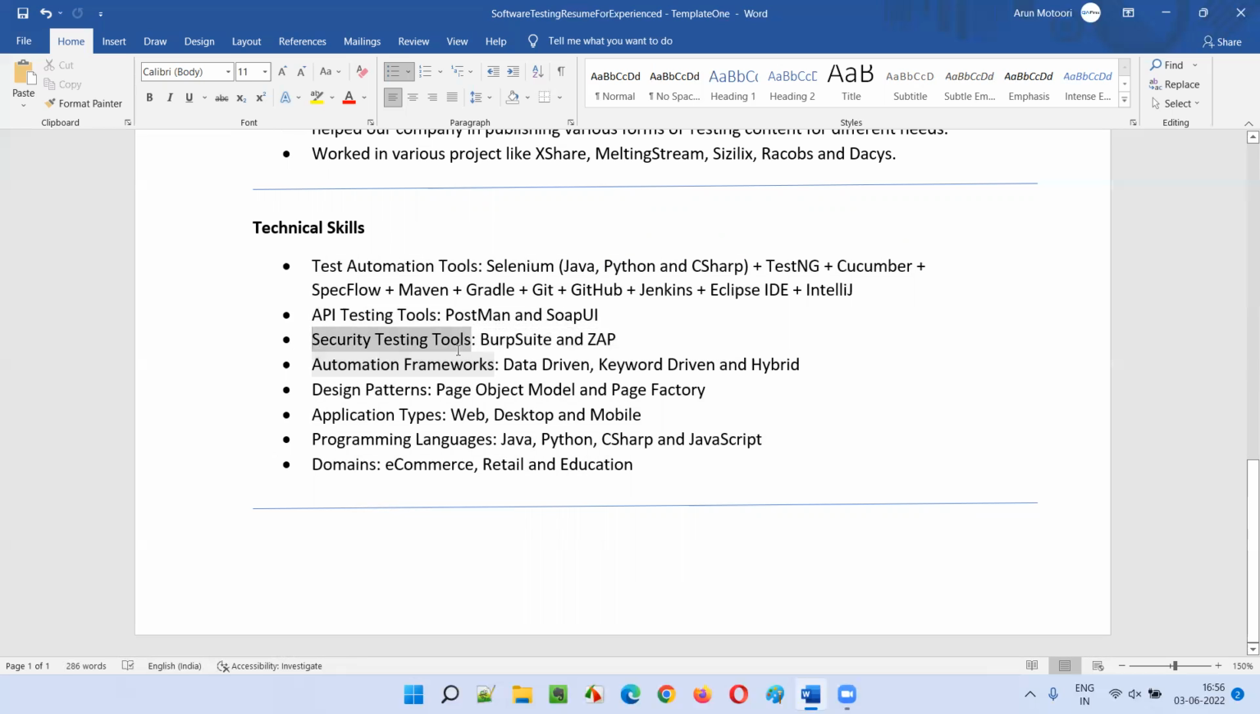Then security testing tools. Since I worked on security testing, I worked on tools like Burp Suite and ZAP, so I put them there. Automation frameworks: I worked on data-driven, keyword-driven, and hybrid frameworks. Design patterns like page object model and page factory, I worked on. Application types like web, desktop, and mobile. Programming languages like Java, Python, C Sharp, and JavaScript. Domains: e-commerce, retail, and education.